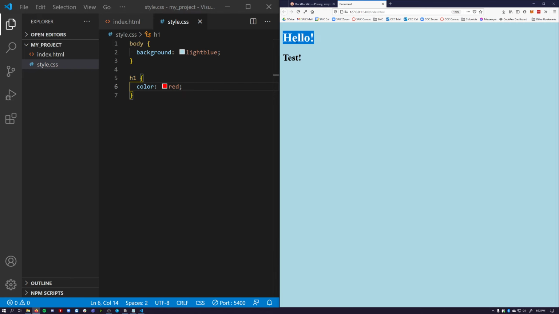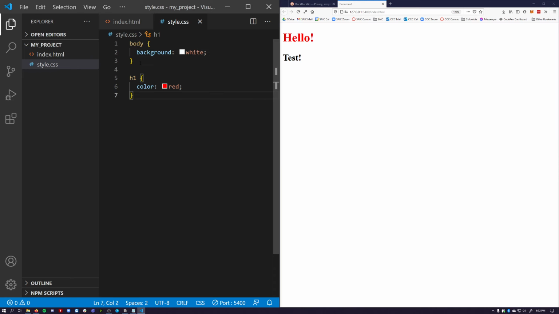There we go. Okay, so I'm going to put the background back to white, and I don't actually need to do that. I can just delete this and keep that there. Okay, so all we have is that.